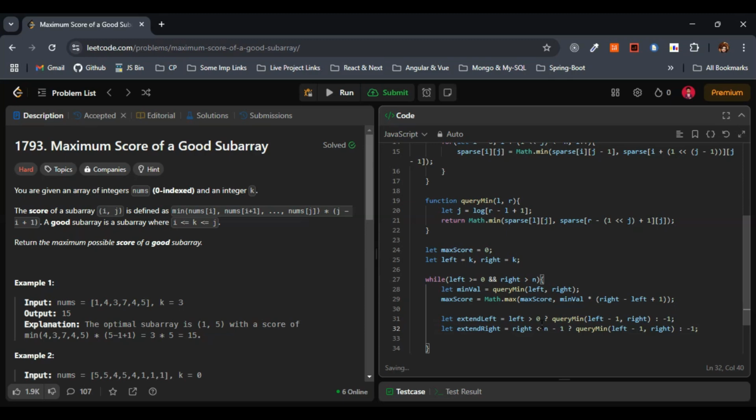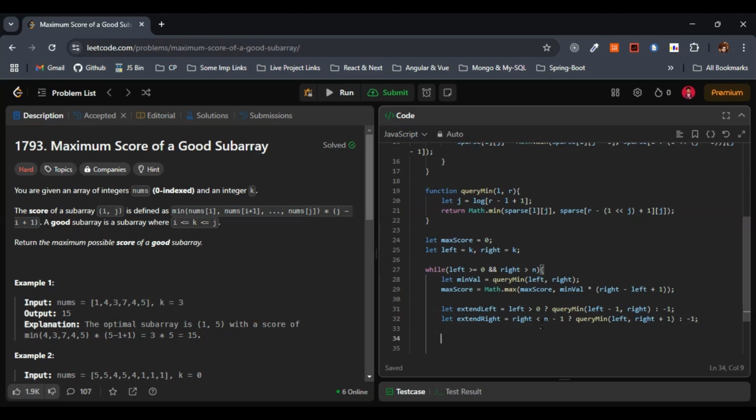the last element or the last index, n minus 1. Then this will be query min of, instead of left minus 1, this time we have to consider right plus 1. So I'll just give here left comma right plus 1. If we cannot extend right, then we have to return minus 1. This is fine. We are just making use of a simple ternary operator.